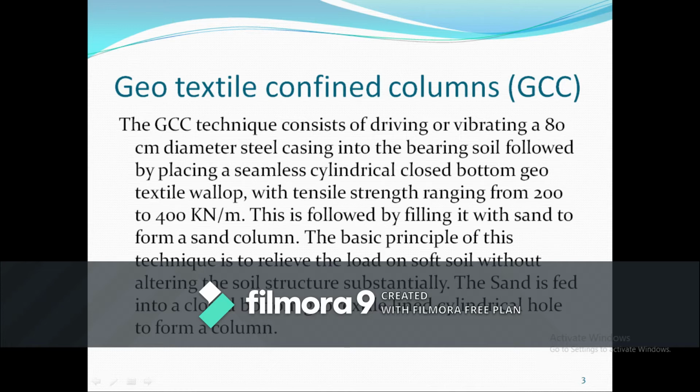Whatever is the diameter and whatever is the depth of that particular column, the total thing is filled with sand. So here it acts for additional strength of the soil, and you are not going to alter the soil structure anyway. Here it relieves the load on soft soil. For that reason, generally we will be using geotextile confined columns.